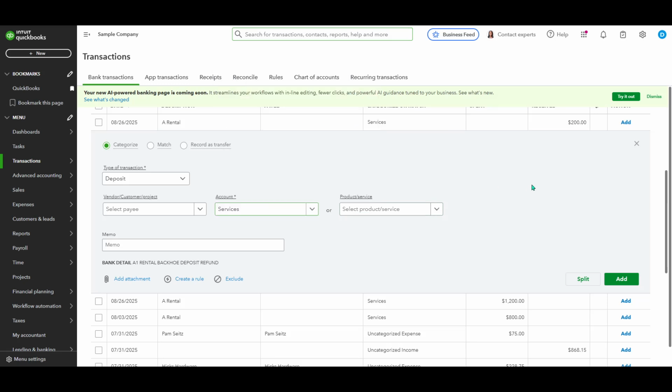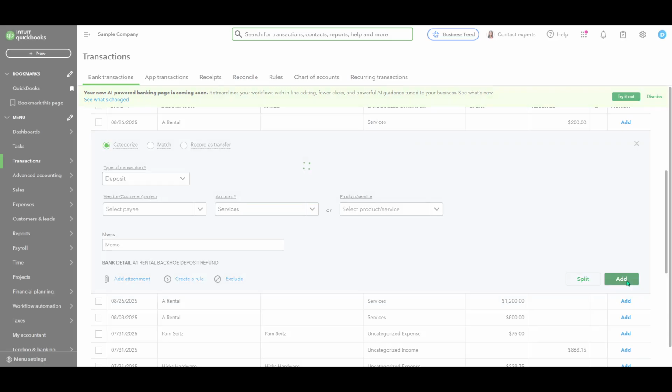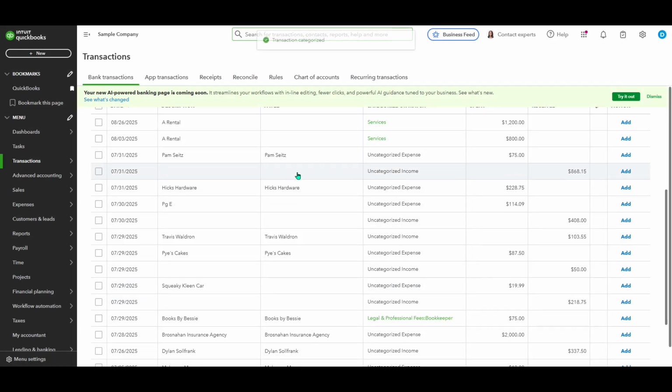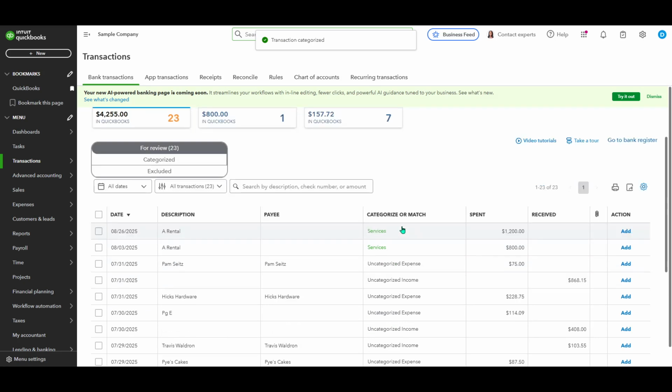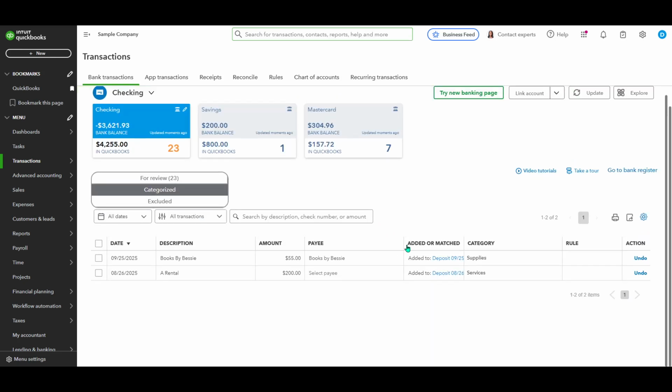After you've chosen the appropriate category, simply click Add at the bottom right of the transaction detail window. This action confirms your choice, and you'll now see the transaction move over to the Categorize section within the Bank Transactions area. And that's all there is to it.